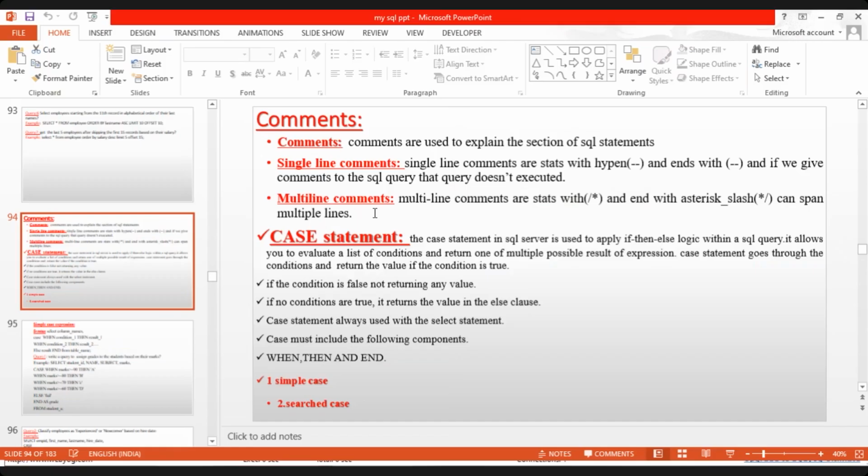Comments are used to explain a section of the SQL statements. We have two types of comments: single line comments and multi-line comments. Single line comments start with a hyphen. If we put SQL statements in comments, they will not execute when we give the single line comments to the statements. And multi-line comments start with a slash and asterisk and end with an asterisk and slash.